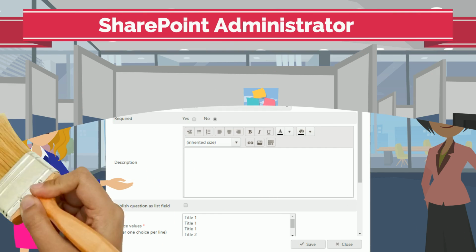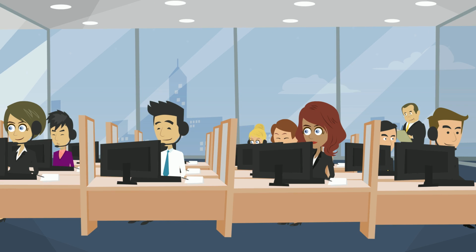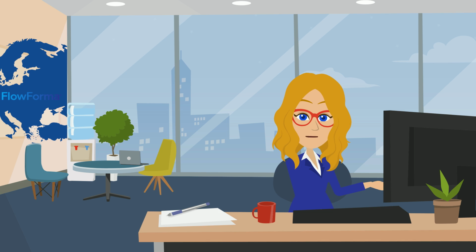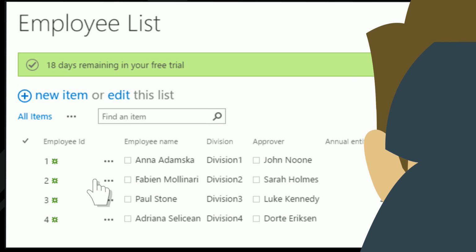The list is maintained in SharePoint by a SharePoint administrator, and the users of the FlowForma forms must have security access to the list. Let's take a look at how to create and use lookup question in a sample leave request flow. In order to use lookup questions, you need a SharePoint list from which you will be looking for information.